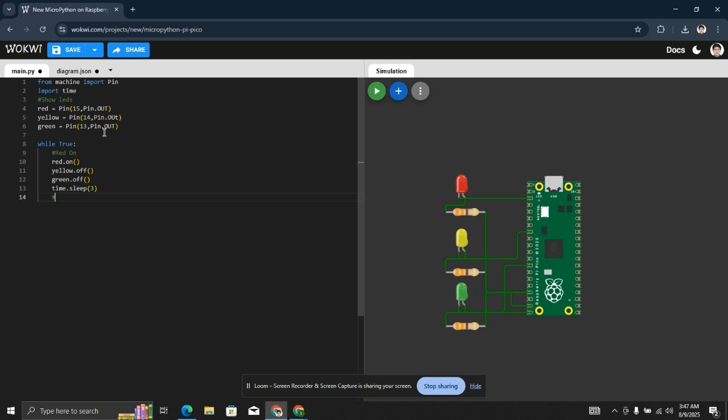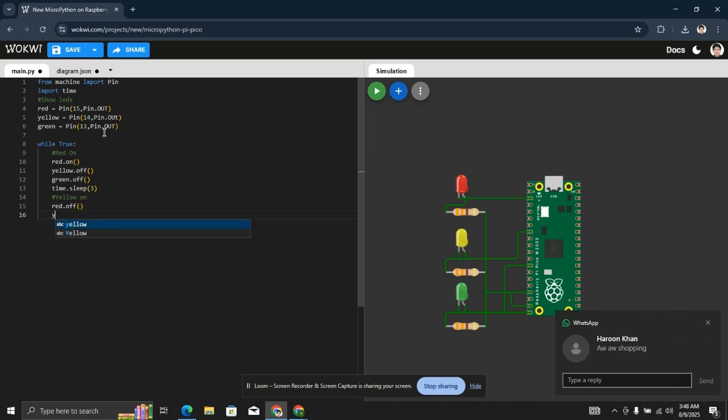So yellow, okay, yellow on, right? If the yellow is on, the other two should be off because they don't work together. So the next one is yellow dot on, and the red and green should be off. Hope you understand. And then time dot sleep.